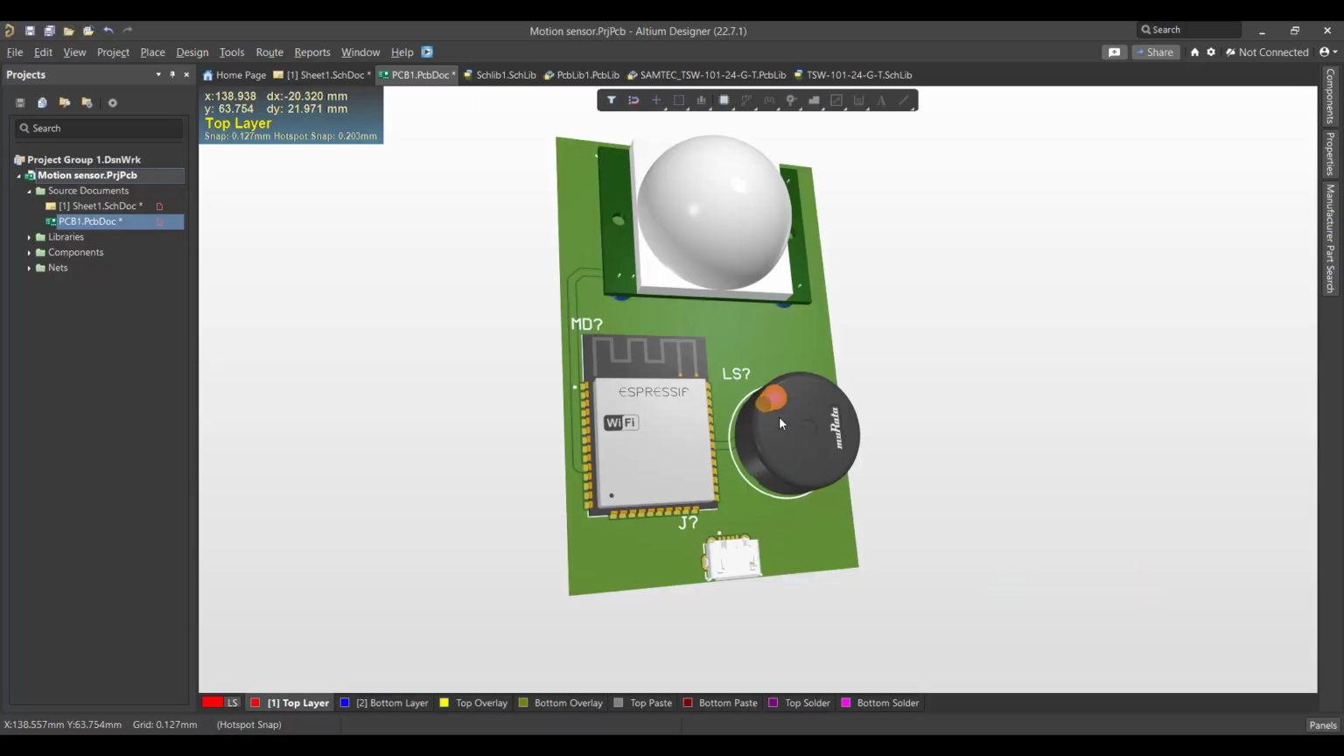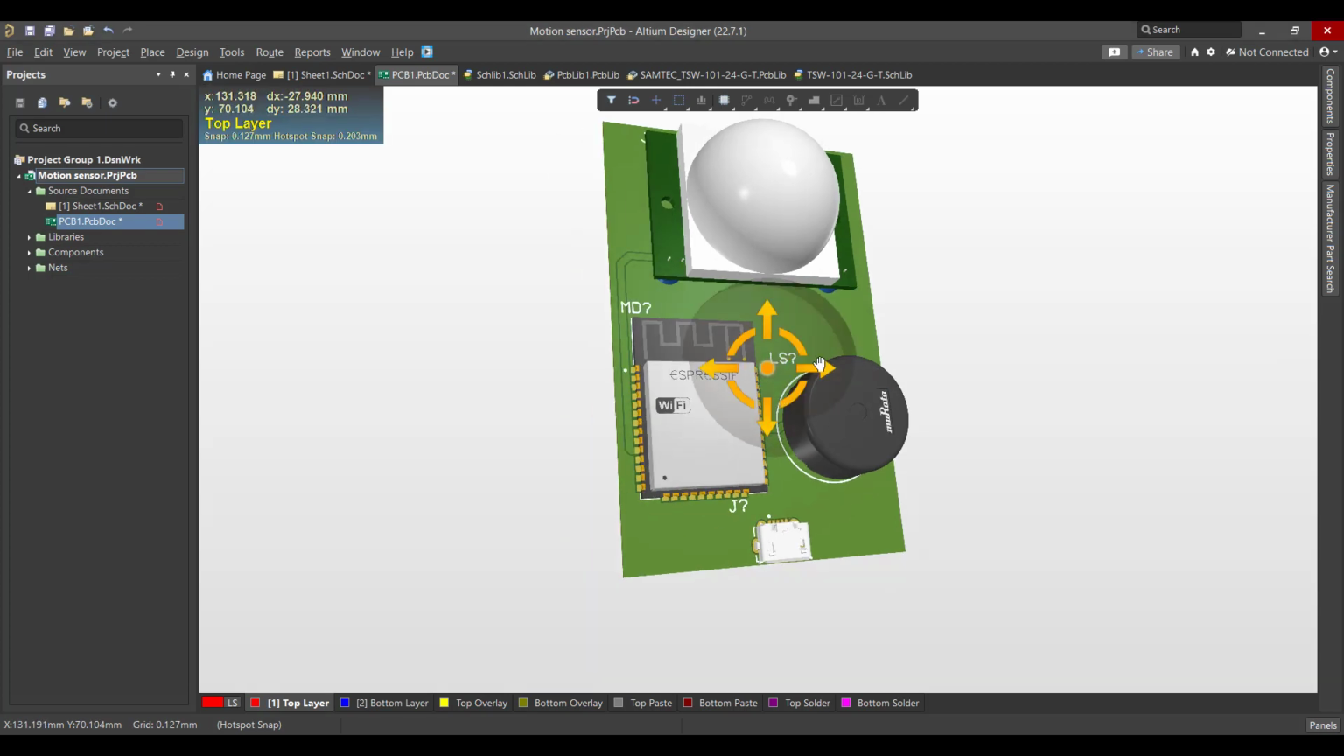Hello and welcome to a new video. Today we will learn how to design a PCB in Altium Designer. The circuit that we want to build is a motion sensor with ESP32. So we will go from schematic to a PCB, and finally we will get a 3D view like this.